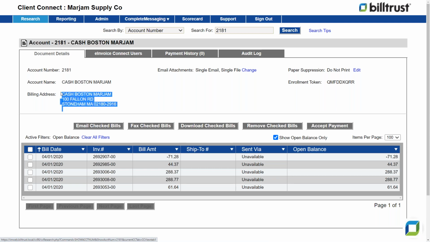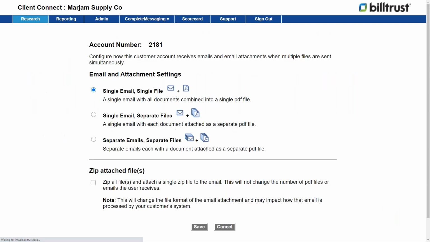You'll see that there is a billing address. You'll see that there is an account name. You'll see that there's an account number. All of that is controlled by your ERP. So the files that you're sending to BillTrust are what indicate the customer account number, the customer name, the customer billing address. If the customer is set up as an email customer in your ERP, you also have the ability to change for that customer how they receive emails from you.